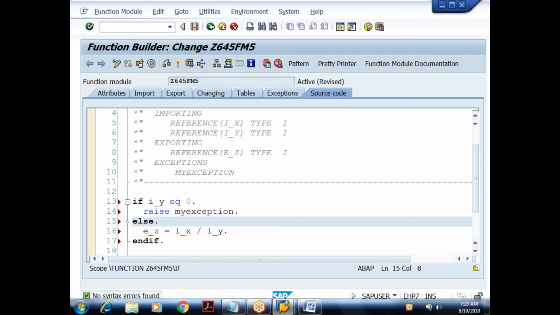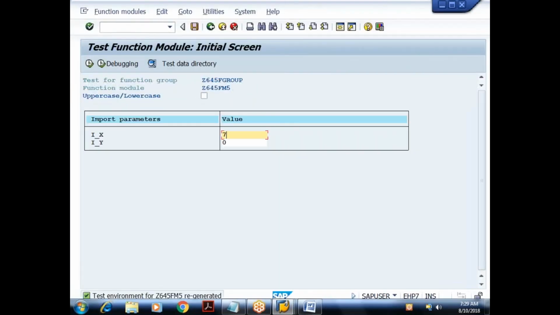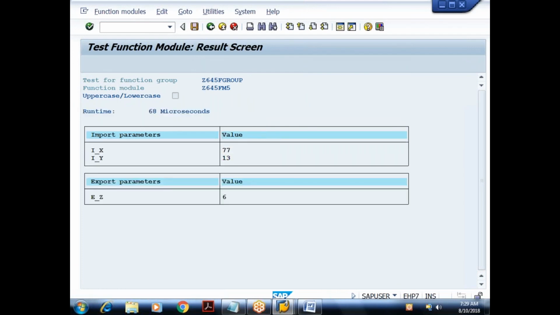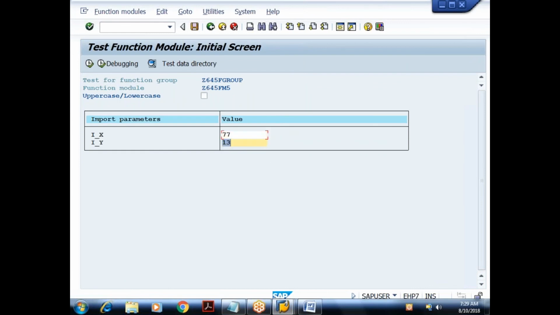Check for the syntax error. Activate this. Done. So when I execute, let me test it here only. I'll give 77 and something 13. When I execute, I got what? 6.5 point something. It is rounding up to the nearest integer.